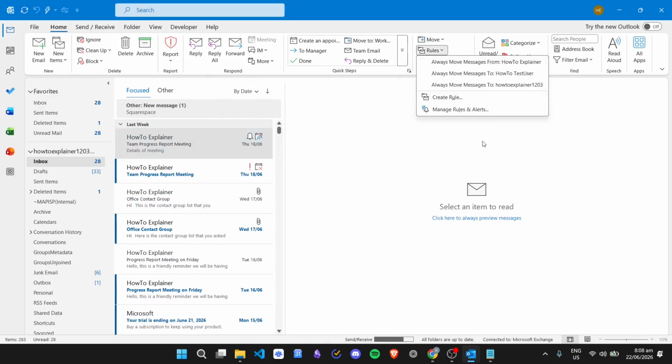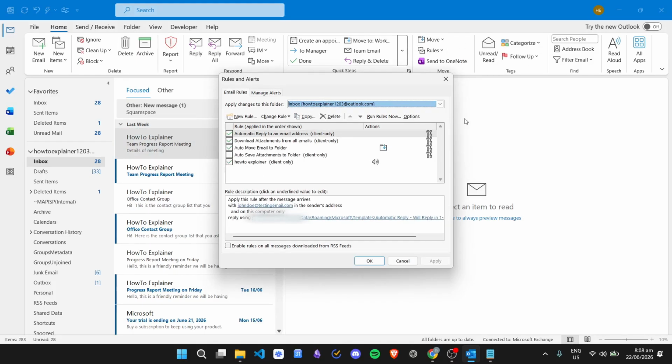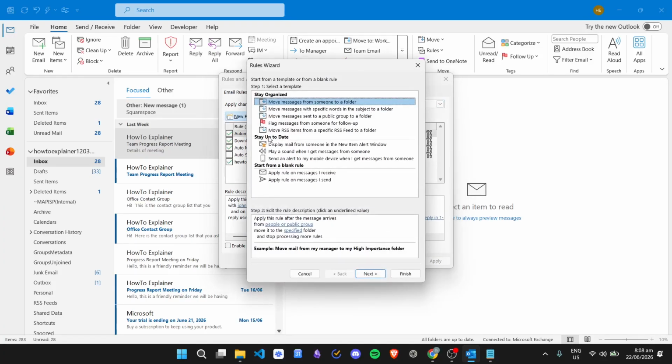So if your rule is still not working, you can just go to manage rules and alerts, and then just create the rule from scratch. And then you can go ahead and see if that fixes the problem.